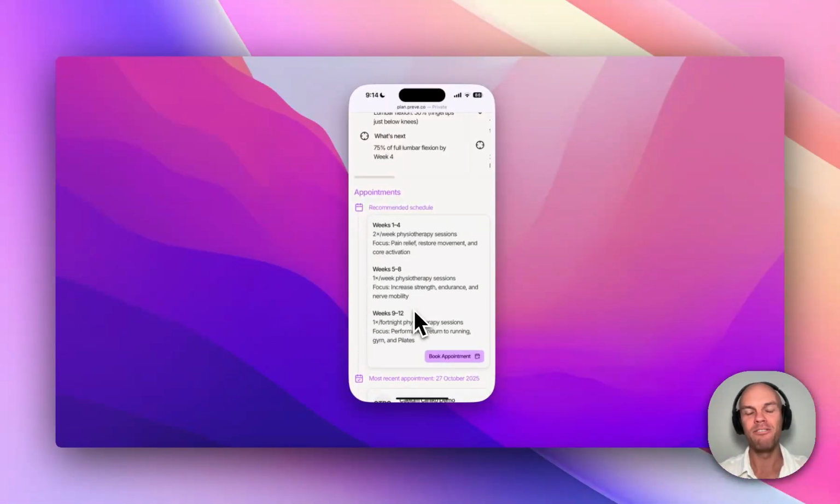So that's the basics of Preve. Save time and give your patients more with less effort.